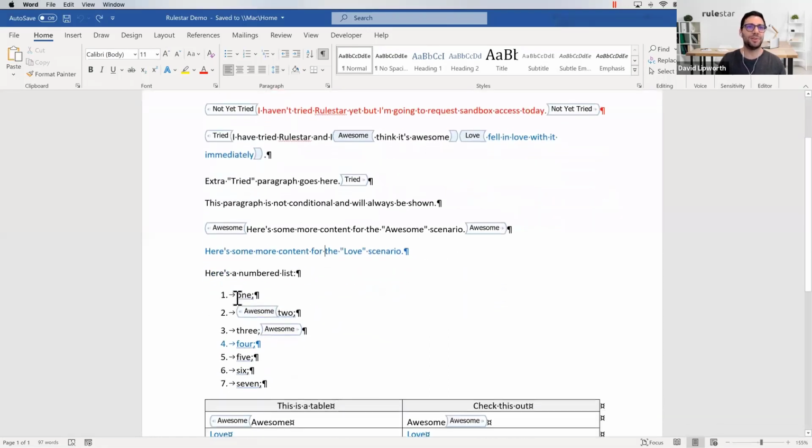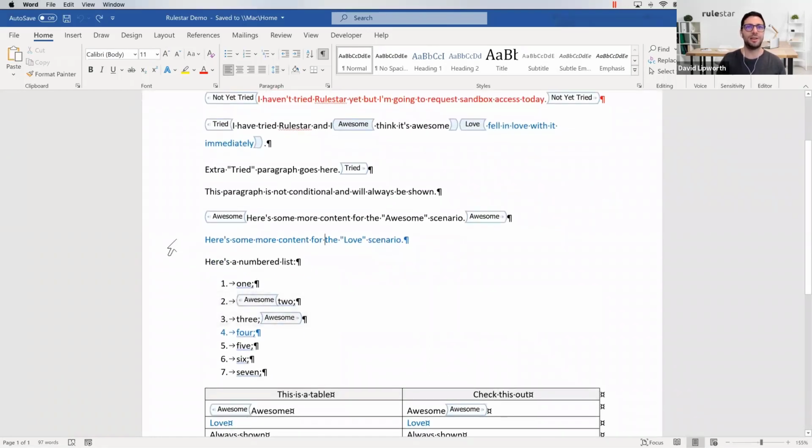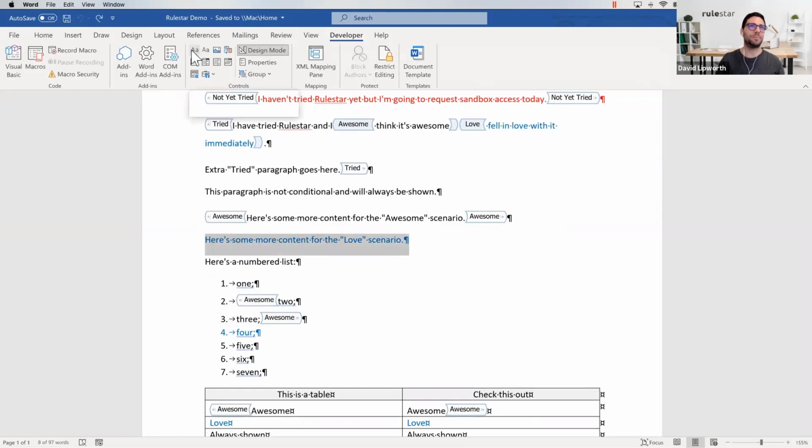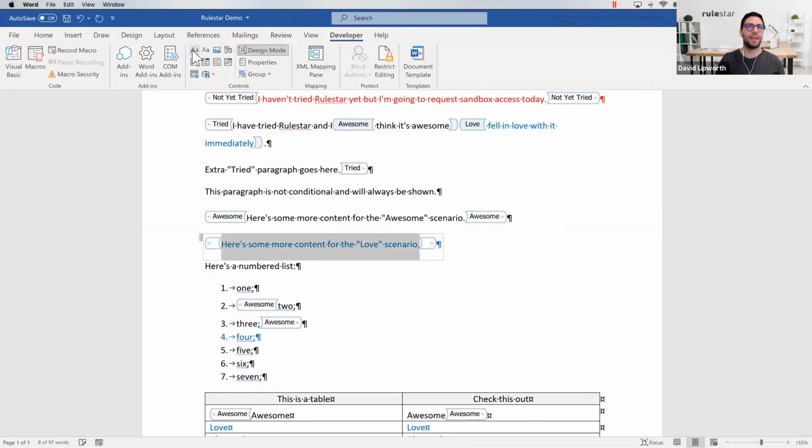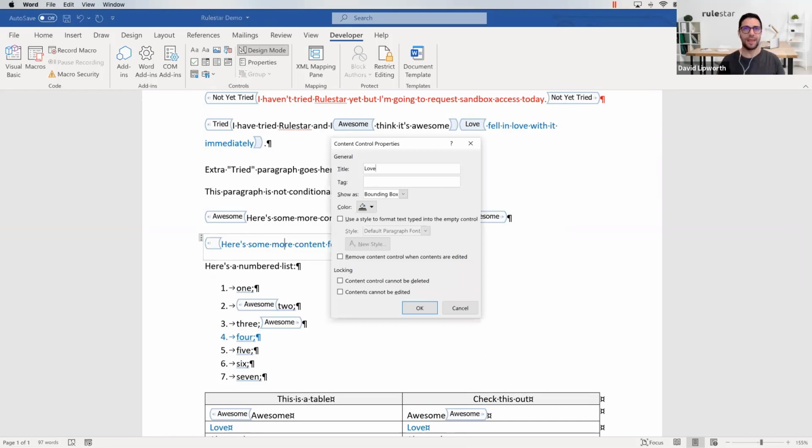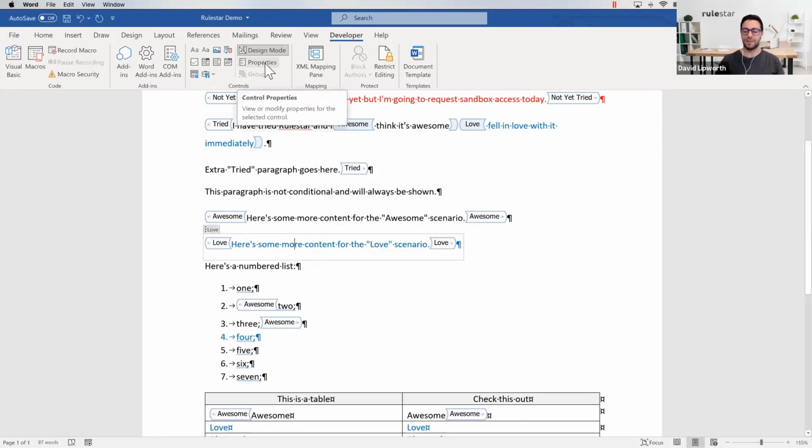But not these other blue bits of content. So let's create those slices. I'll show you how easy it is. Just select it, click this button in the developer tab, it's capital A, lowercase a, and immediately that box is applied. So you can see exactly where the slice starts, exactly where it ends. To name it, just hit properties and tag it with the name, love.